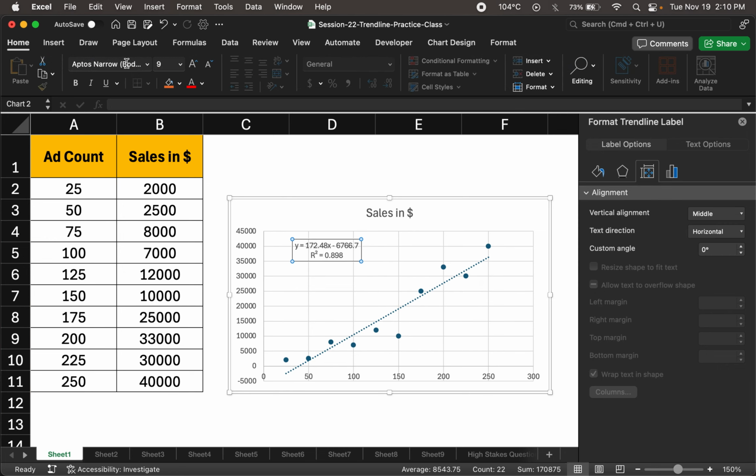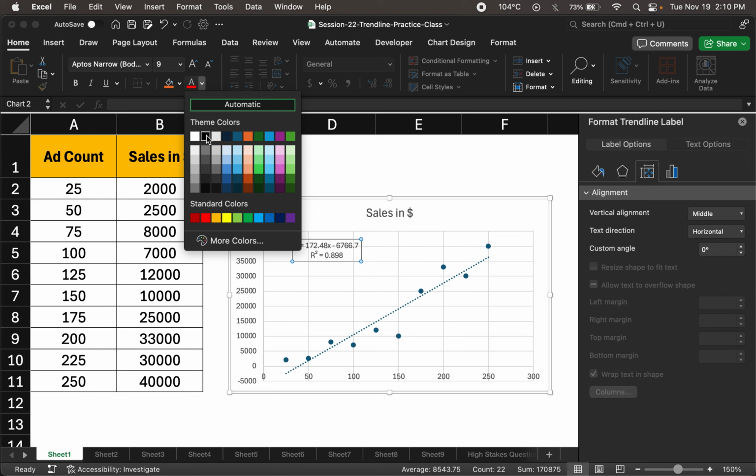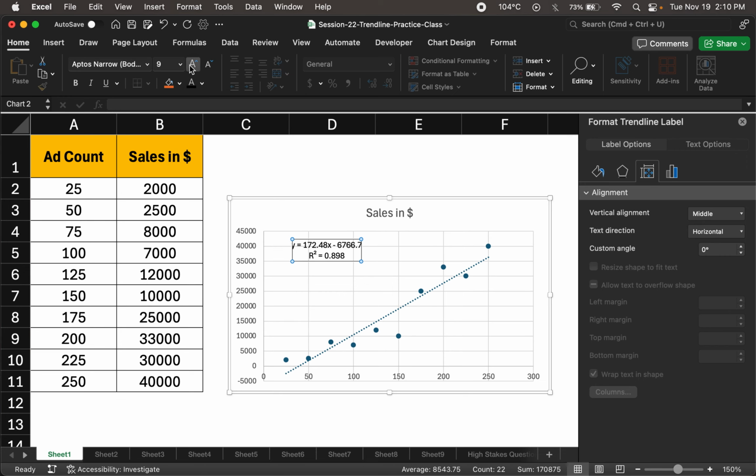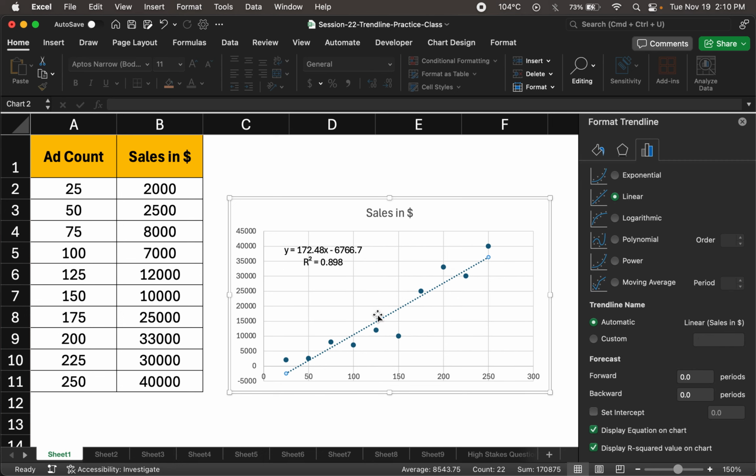Just out of habit, I want to change this to black color, and I want to increase their font size to make it more visible. Okay, so notice this is my equation of this trend line. 172.48x minus 6766.7. That's the y-intercept. It's passing the y-axis on minus 6766. So this is my trend line, and that's a nice trend line.